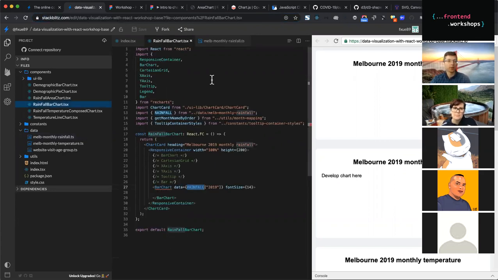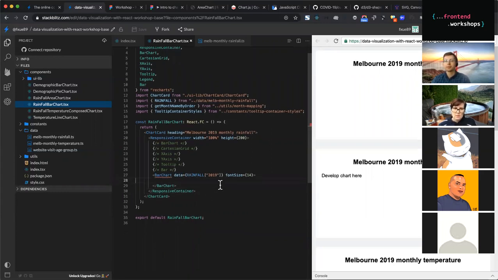All right, so please track whatever component we are at now. We are at rainfall bar chart.tsx. Yeah, navigate there and let's start editing it. Yep, thanks, Faye. Cool. Yeah, no worries.